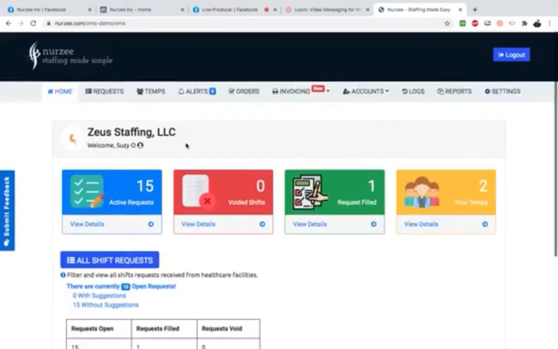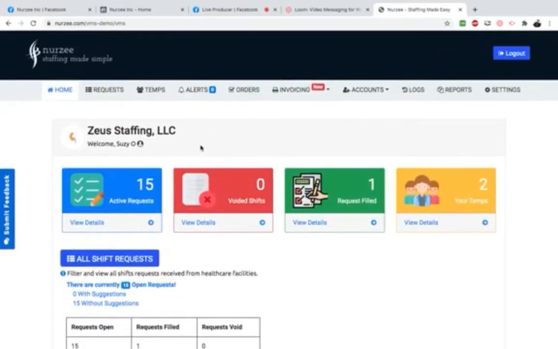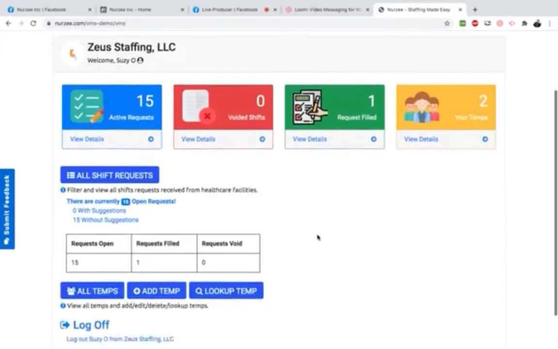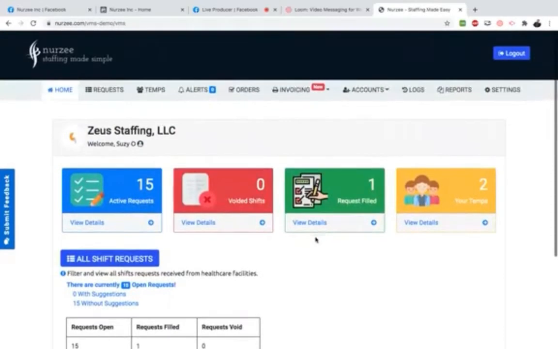So for those of you who have never seen the staffing agency dashboard, this is kind of how it looks. It's pretty self-explanatory. Anything you're trying to do, you pretty much see it on here right away. But since I'm just trying to show you guys the new features, I'm just gonna jump right into that.